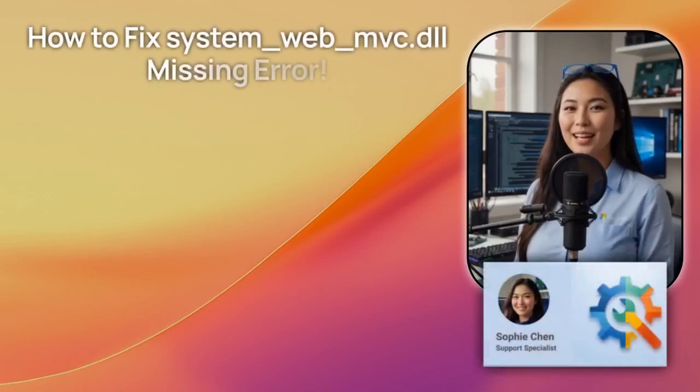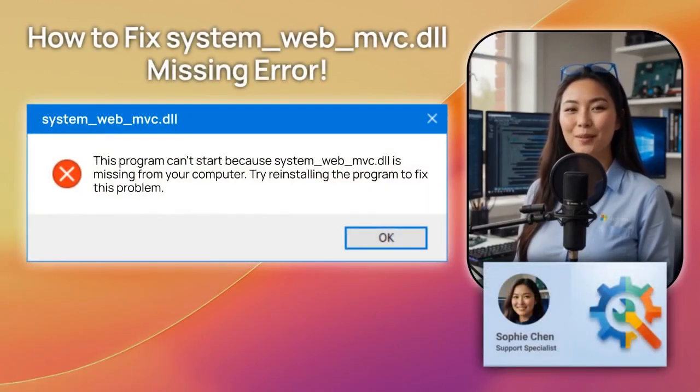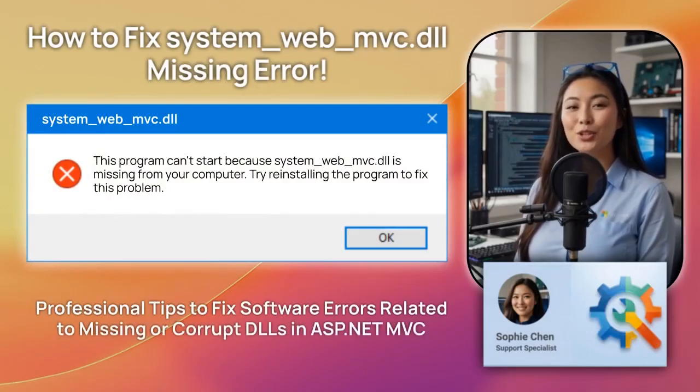Stop searching for random DLLs. If you see the System Web MVC Library DLL error, I have the verified Windows level solution. I'm Sophie Chen, a senior Windows developer.